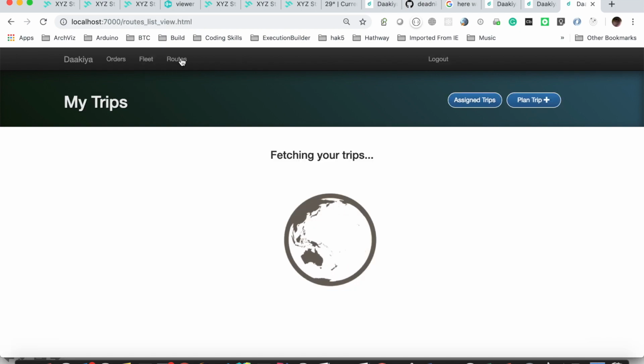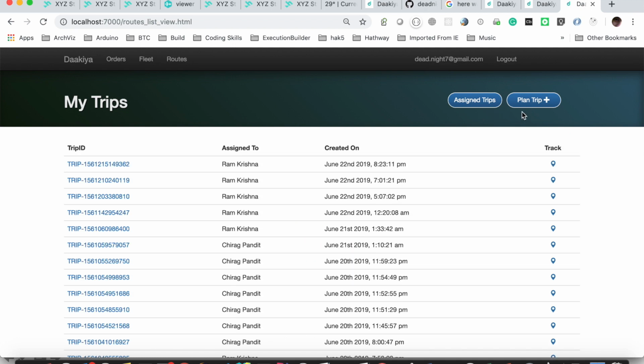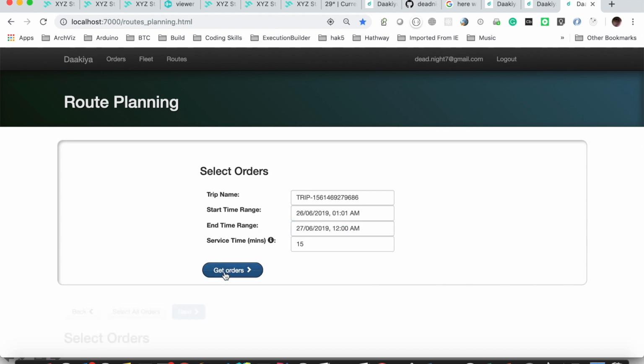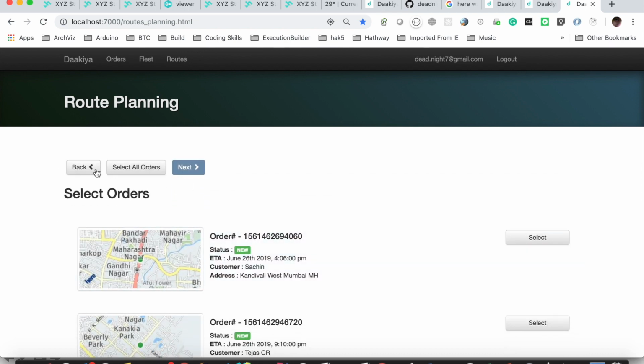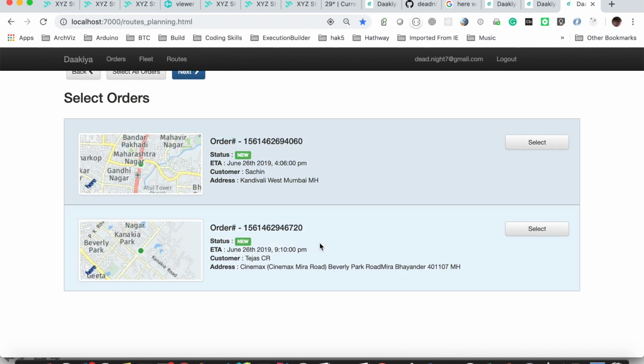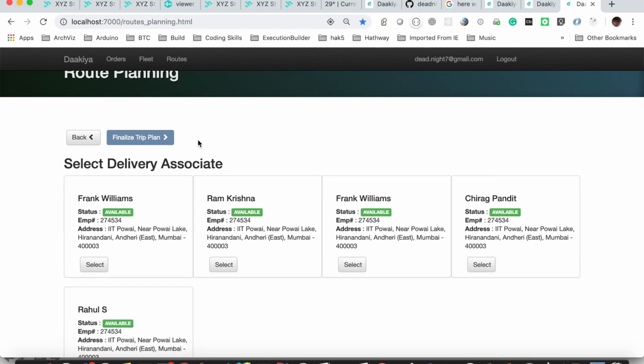After delivery associates are created, we can then proceed to the add trip form, which consists of a list of orders to be shipped by a delivery associate. On the route planning page, we choose the route name, the date bracket between which the orders need to be selected, and the service time which needs to be spent between each order delivery. You can choose the list of orders available for that given timestamp. You can then select the delivery associate which will be delivering that order and click on route plan.